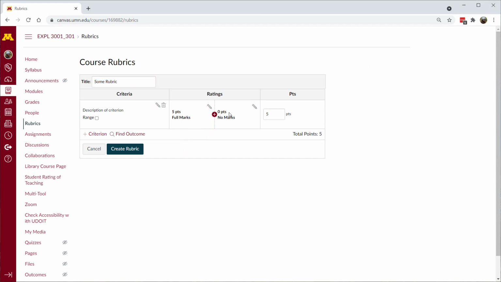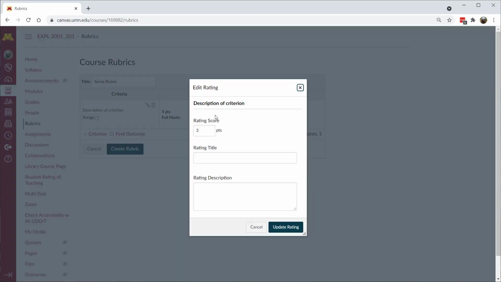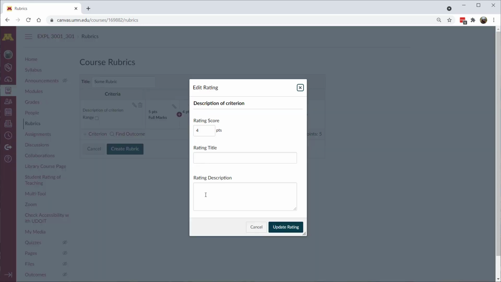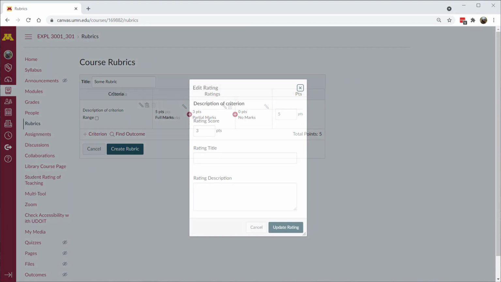When you click on the plus sign, the Edit Rating menu will appear. It will automatically enter a rating score halfway between the two ratings. The new rating's points or points range need to be in between the ratings where you clicked on the plus sign. Keep this in mind because the tool will not allow you to go out of order.